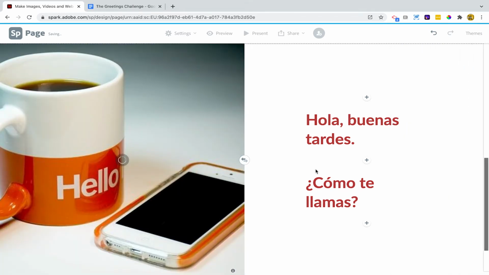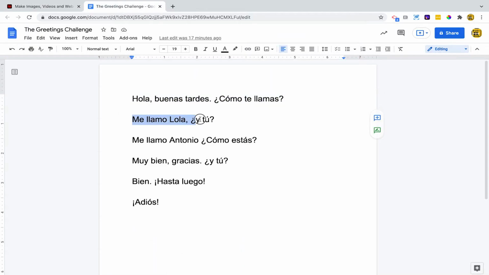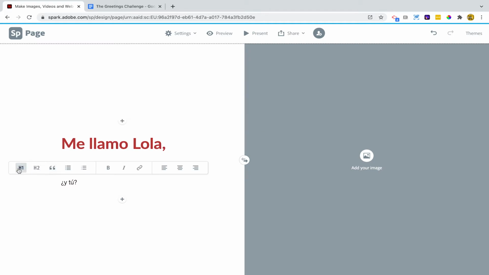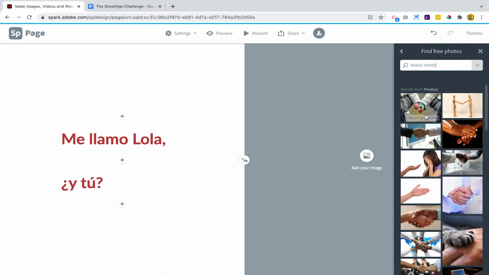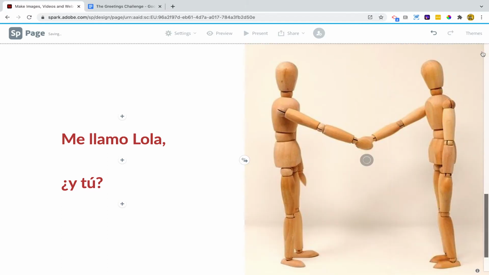Come out of that, and then I'm happy with that section, so scroll down, split layout again. Get my next section of text here, just to say what my name is, and ask them what their name is, y tú. Change it to header 1 again, on the right hand side, an appropriate image. I'll choose the shake hands one again because this one was good, I quite like that. And then I'll go down, split layout again.